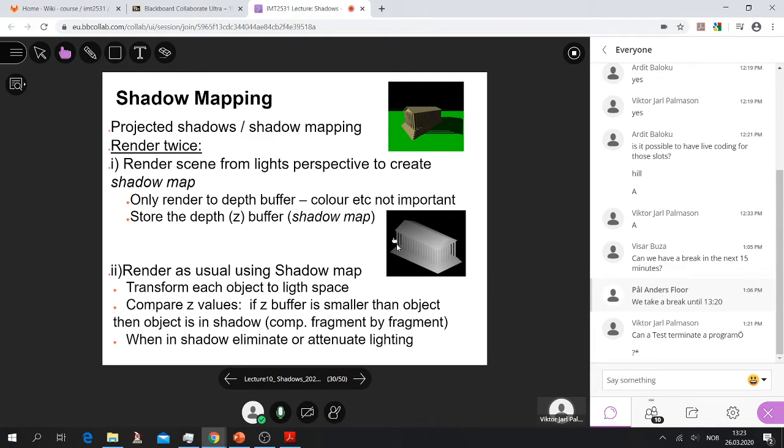And then you will get this map shown here, which shows you the depth of the image given the different levels of gray. So it's a grayscale image that works as a texture. And then you render the scene again, as usual, and use this shadow map. You transform every object to the light space, as seen from the light, and then you do this comparison of depth values. And if you have a value in the depth buffer for that given fragment that is smaller than the object's depth value, it means that your object is in shadow.